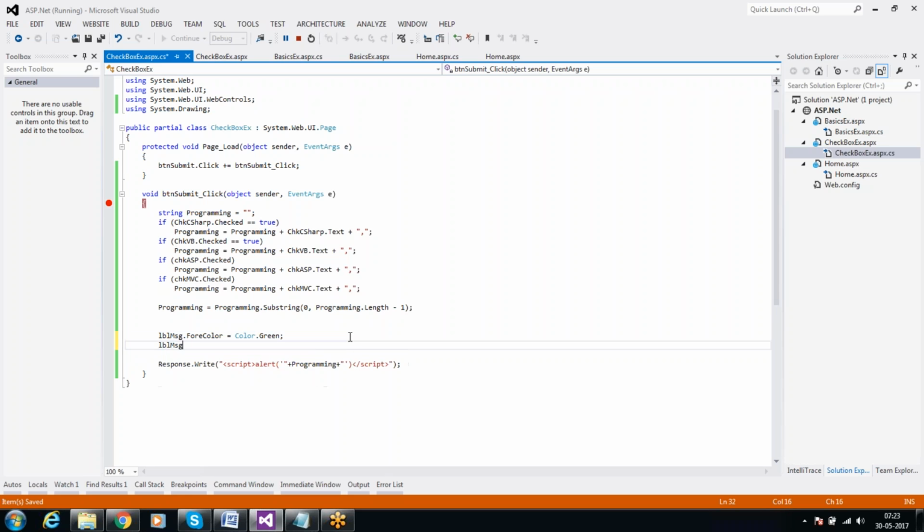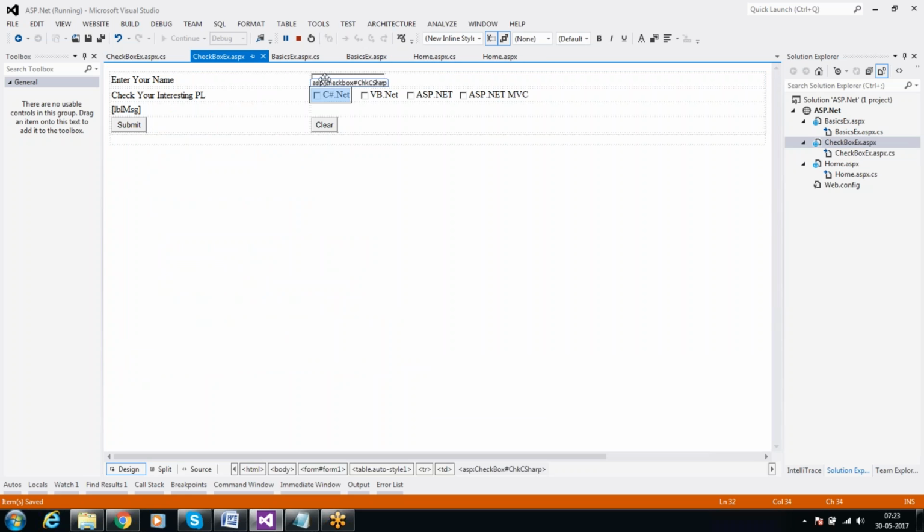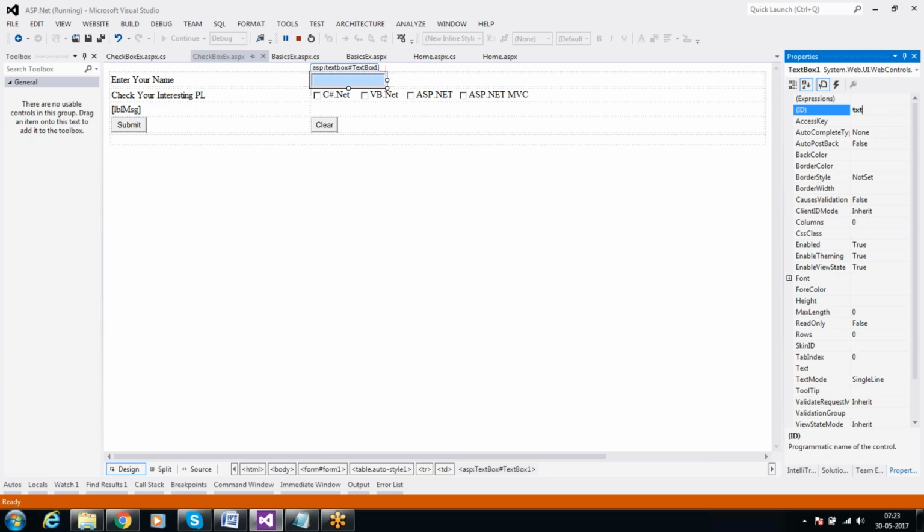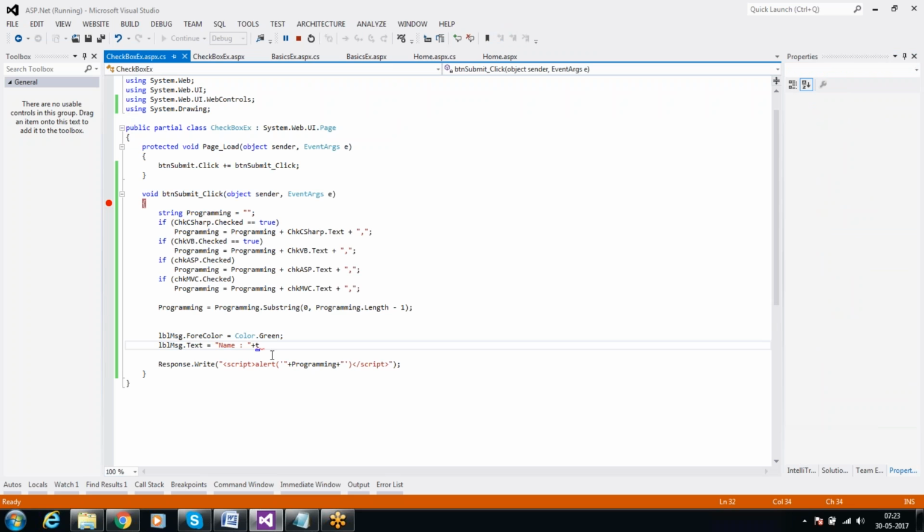Now similarly, I want to apply the text itself. Text equal to, generally the name. Name is nothing but txtName. On the text box, I think we provided a name, right? So change that ID to txtName. txtName dot text.